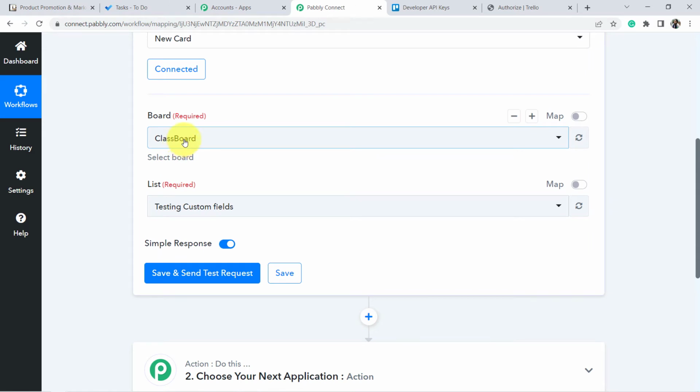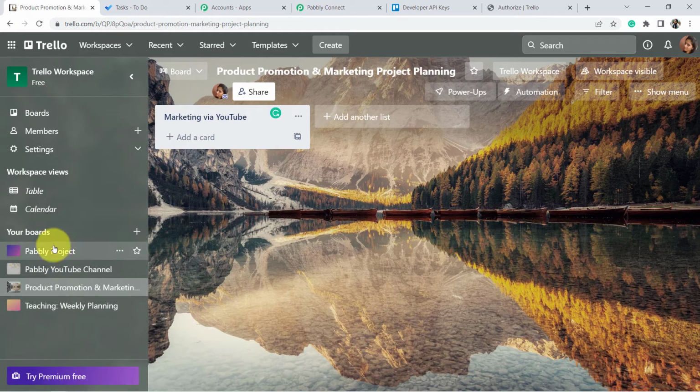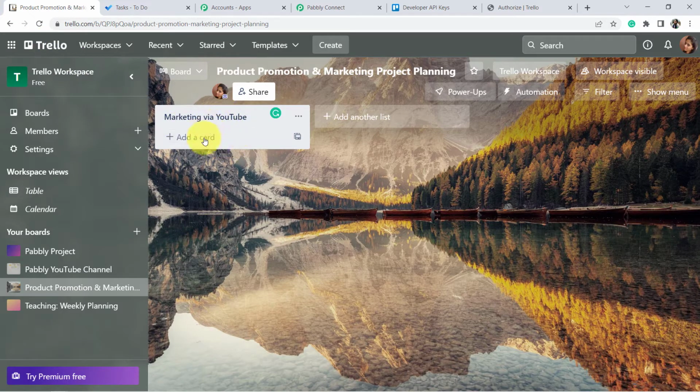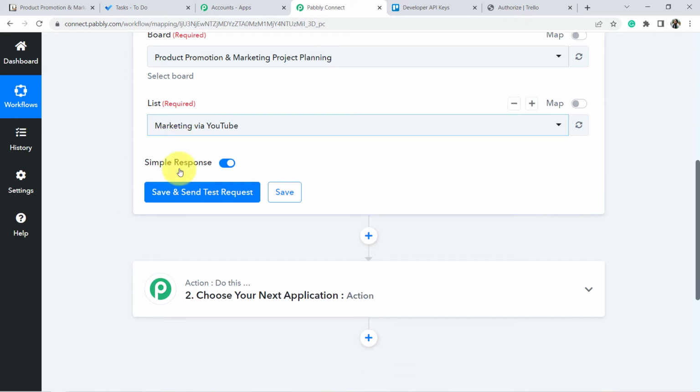You can see whatever the boards are available in my Trello account has started visible here in Pabbly Connect. Let me show you. These are the boards I have and I'm going to create my task in this particular board. Product promotion and what is the name? Let me read it. Product promotion and marketing project planning. Okay, going back here and select this same. Now asking for the list. Well, I have just a single list created in this particular Trello board. That is why the single list is here and it has automatically selected.